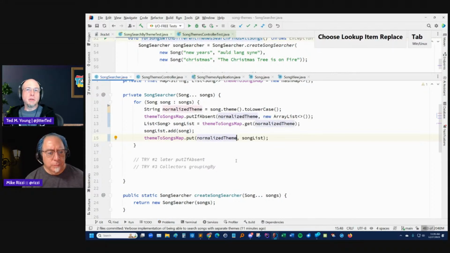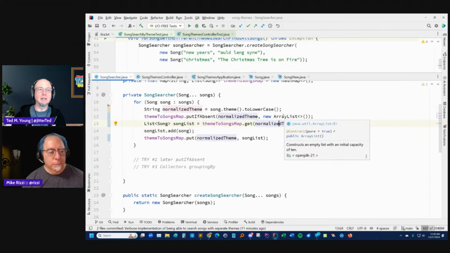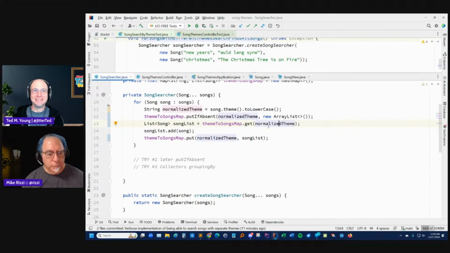All right. So what we're doing is we normalize the theme. We basically say, hey, if this isn't already in there, put in an empty map. Then we go get the map, get the list. So put the empty list in if it's not there. If it is there, line 12 is a no op. So line 12 takes care of basically our if statement. So it eliminates that logic from our code and puts it into the method name. Otherwise, it should be the equivalent. But let's run our test to see.